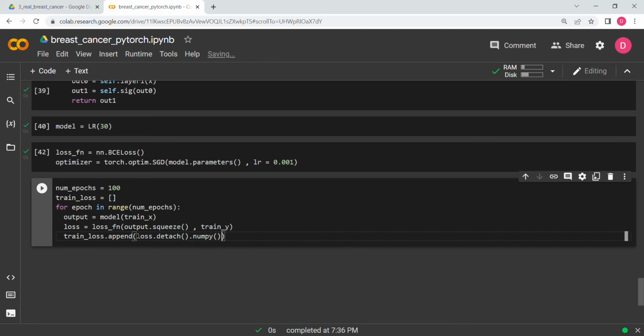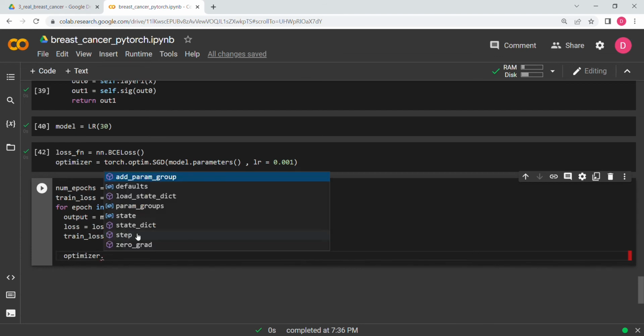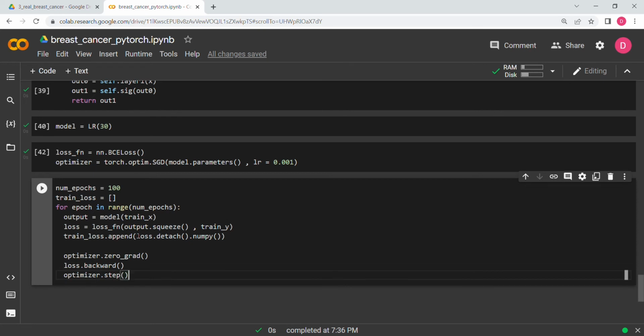Okay, so after that what we will do is we will write the three sentences that I told you are very common in almost all of the PyTorch programs. So it says zero grad, then we will have loss dot backward, and then optimizer dot step. So these were the three lines.